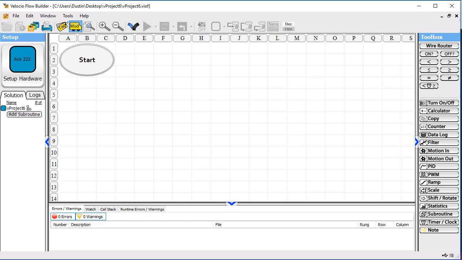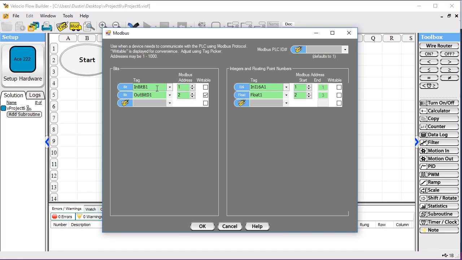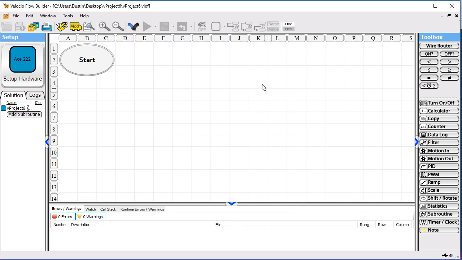Wait just a second for this to pop up, and you'll see that the input bit was 1, the output was 2, the I16 input was 1, and the floating point was addresses 2 and 3. So we're going to need that in the next part of our example.